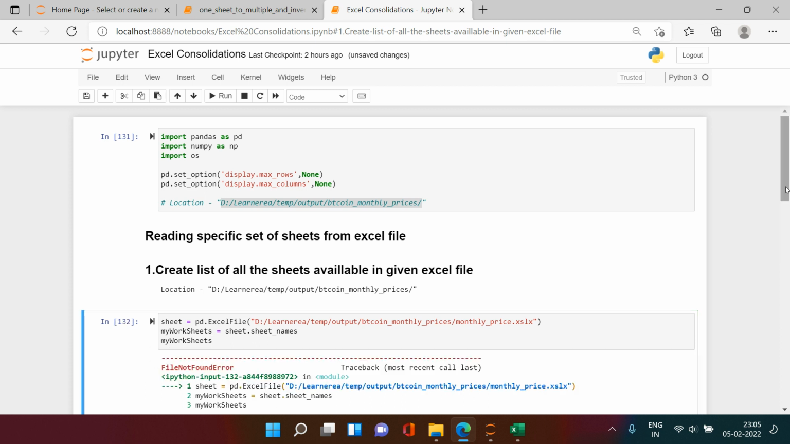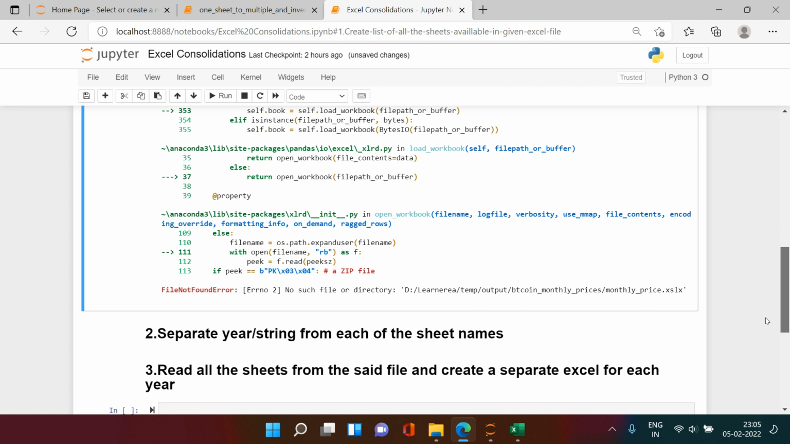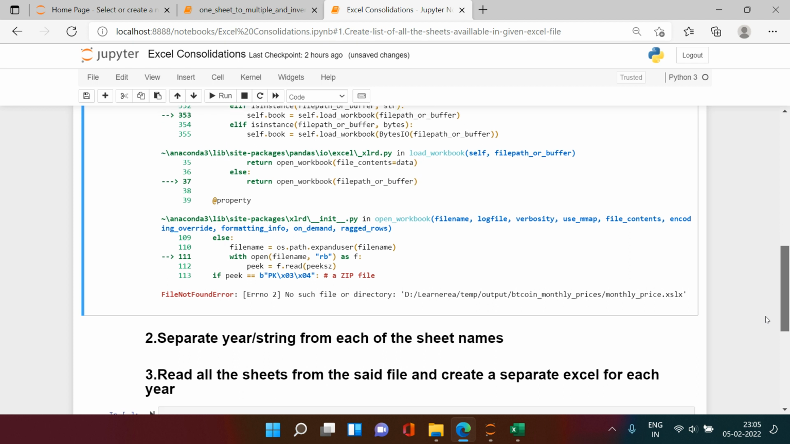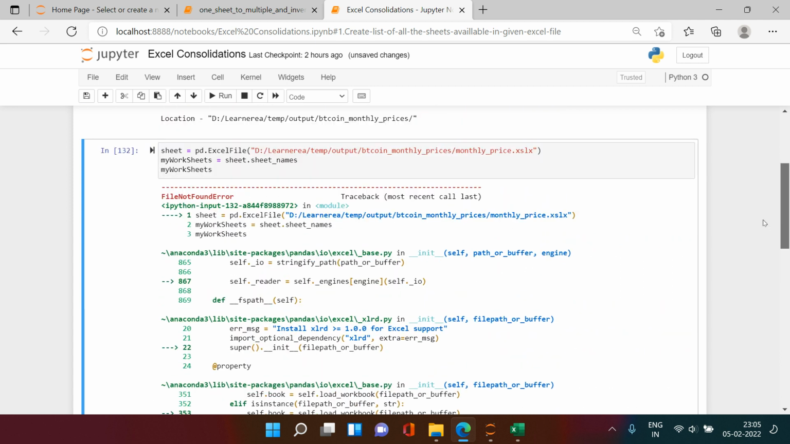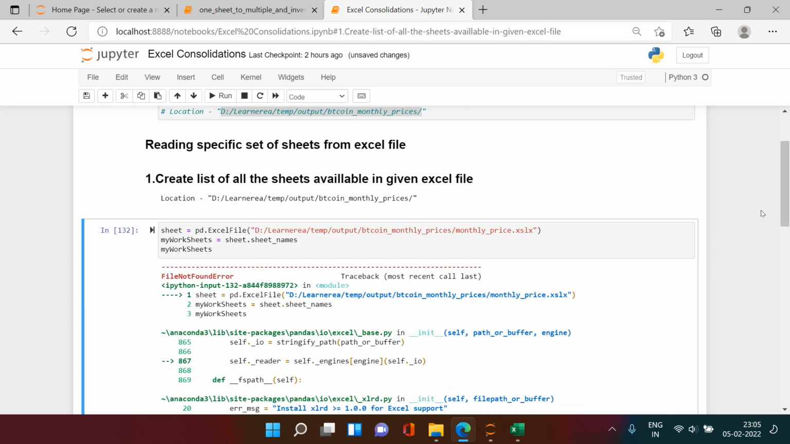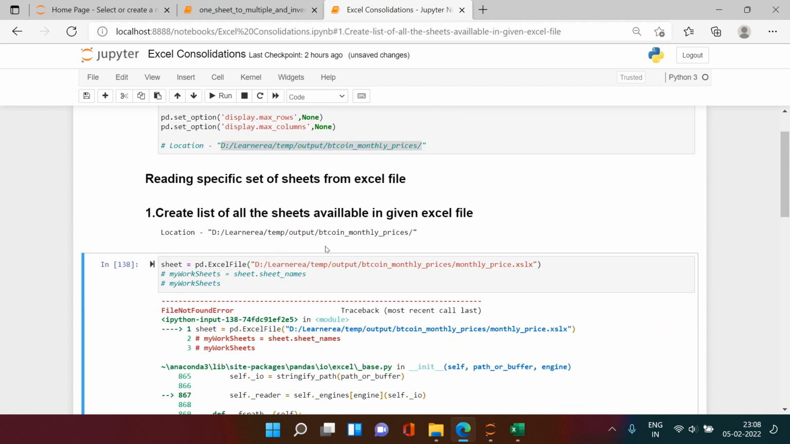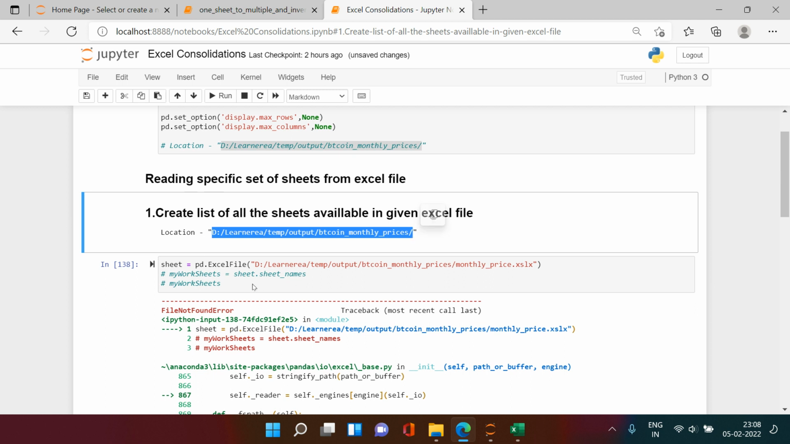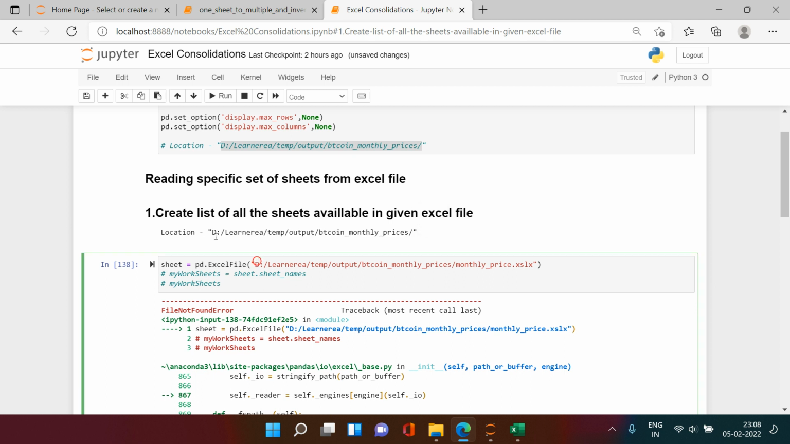Oops, something went wrong. What is wrong? No such file exists. Why is that so? Let's investigate. Alright, so it seems like there is some spelling error. So what I'll do is copy this once again and put this over here. Okay, let me just copy this once again.